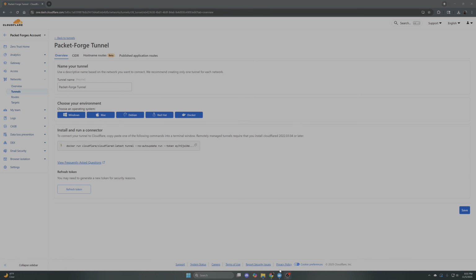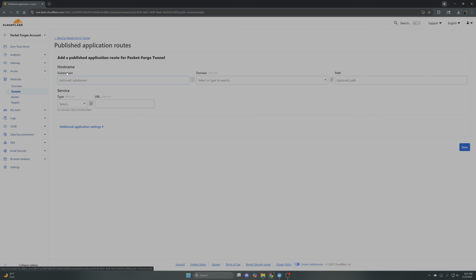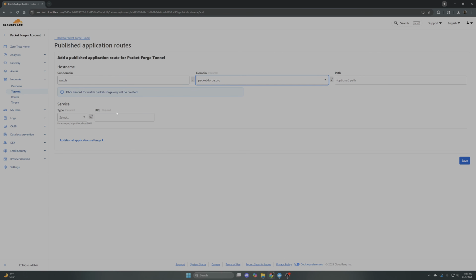All right, now that it's all installed on Docker Desktop, we're going to go to Published Application Routes up here on the top. We're going to add a published application route. For the subdomain, I'm just going to go ahead and use watch. You can see there's a dot here. We're going to go ahead and select the domain that we're wanting to use. Type for service HTTP. Our URL, we're going to go ahead and put as our local address, :8096 or whatever port you have your media server running on. We're going to click save in the bottom right.